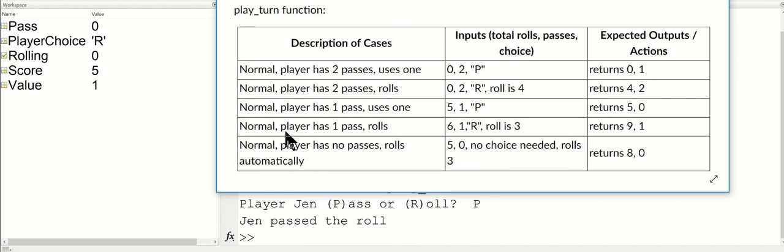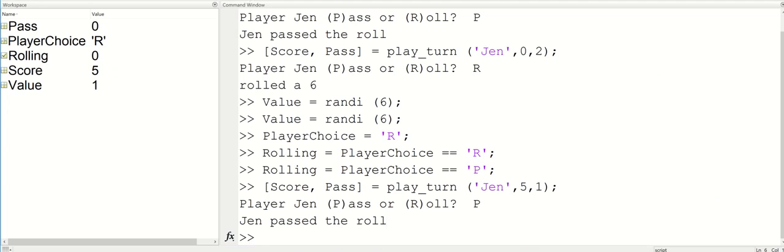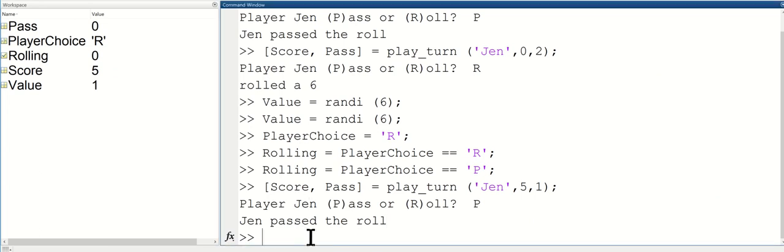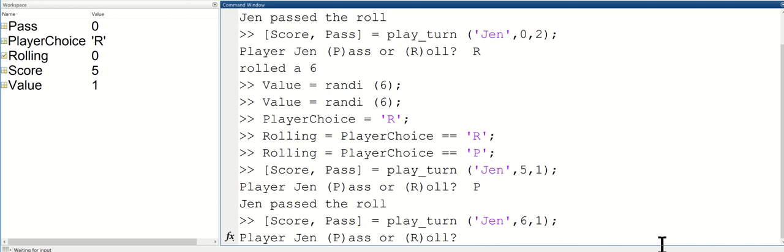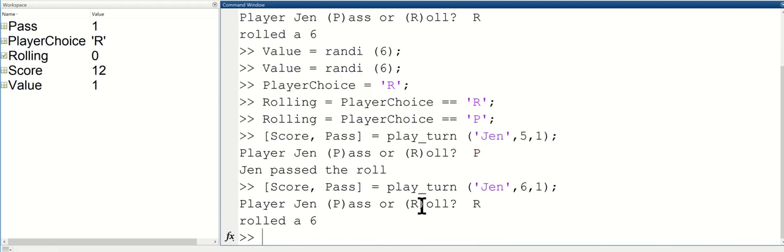My last one is the player has 1 pass and decides to roll. So I'm looking at 6 and 1 in my input. So let's bring that in, right? And so in this situation, we're going to decide to roll. And what we're going to see is that we had 6 coming in as my score, and roll is my output. So my score is accumulated into 12, which is cool.